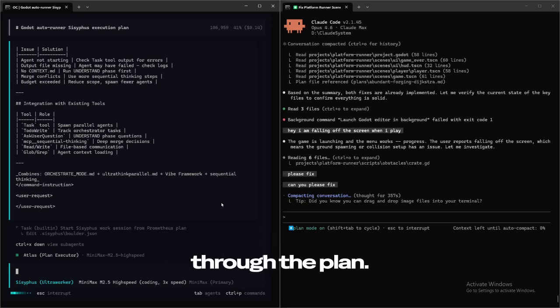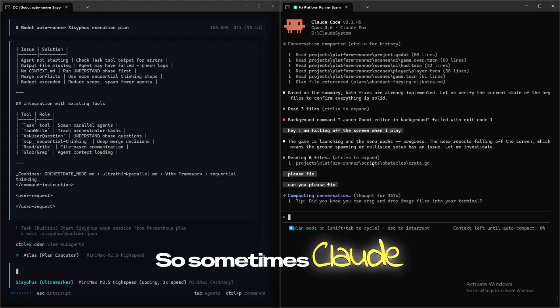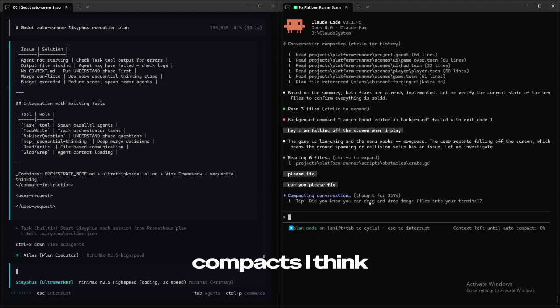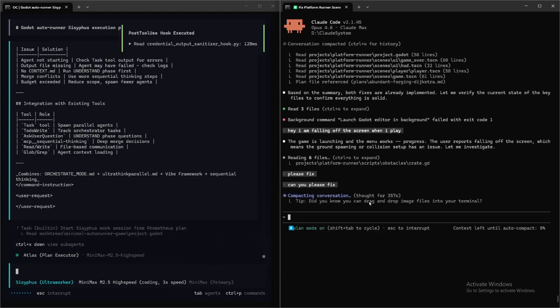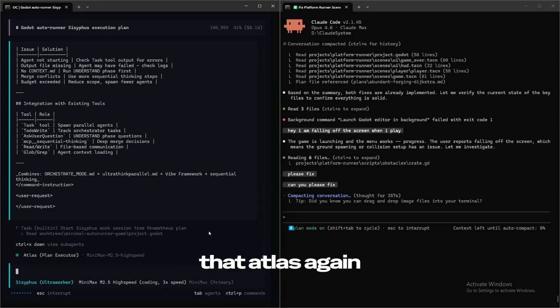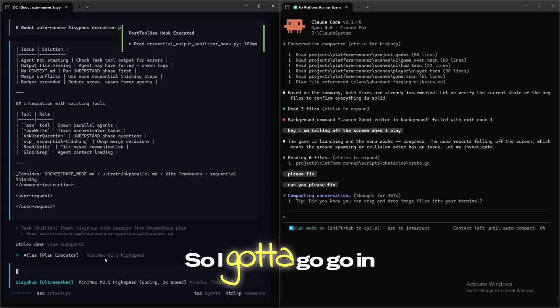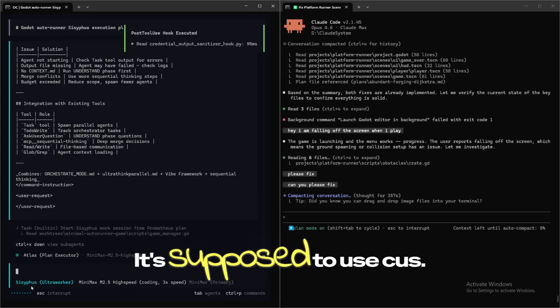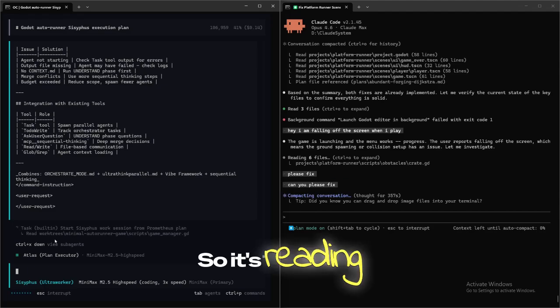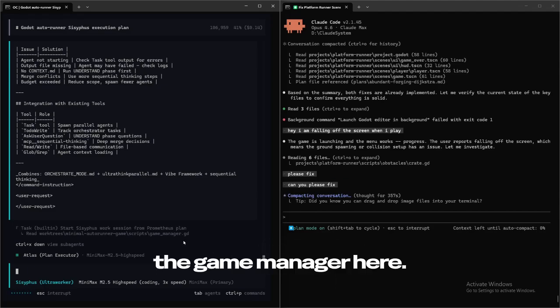Claude's still going through the plan, so we're gonna see how far it gets with the plan. The game is launching. It still hasn't really updated from before. Sometimes Claude compacts, I think when you get to like 80% context. So this one wants Atlas again for some reason. So I gotta go in there and fix it. It's supposed to use Cypheus. So it's reading the game manager here. We're gonna see which one wins.